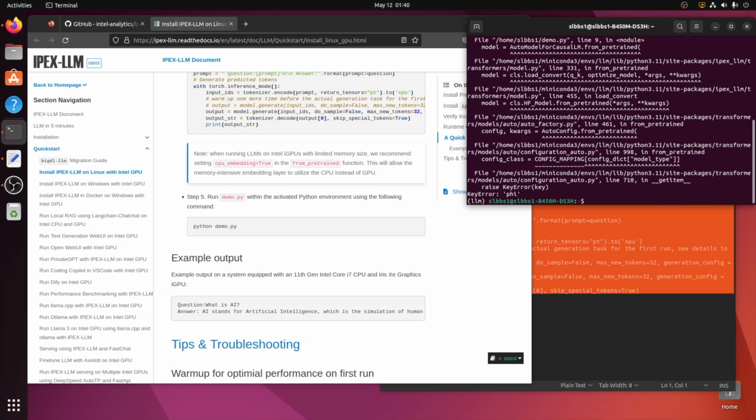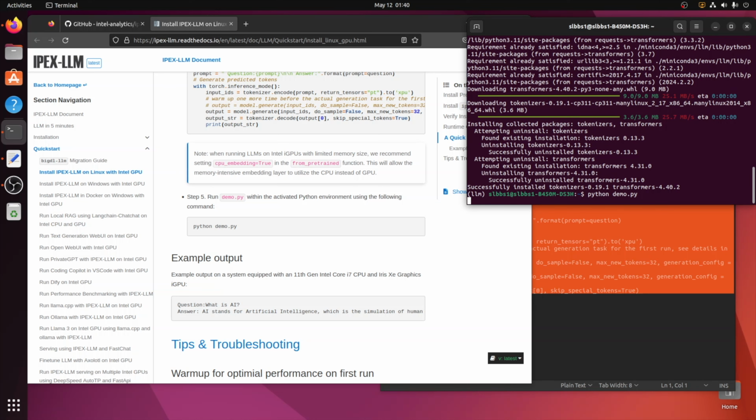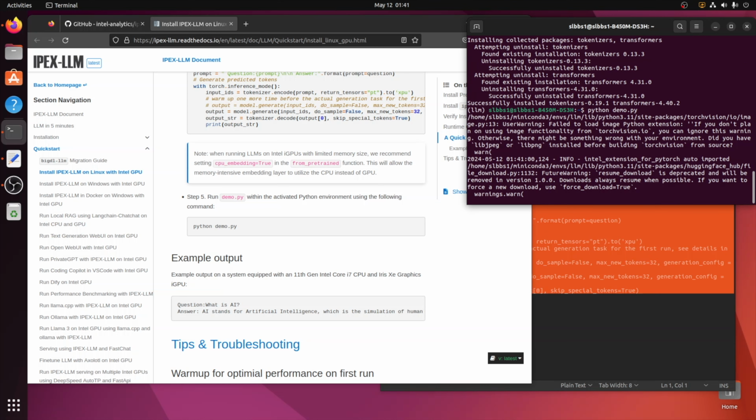Okay, so this error, I'm not 100% sure why this is happening, but I noticed before that the way I was able to fix this was just by upgrading the transformers package. So I'm going to try that again. And now that that's done, I'm just going to run the demo script one more time. And this worked for me before. So I'm hoping, okay, so now it's downloading the Phi 1.5 model.